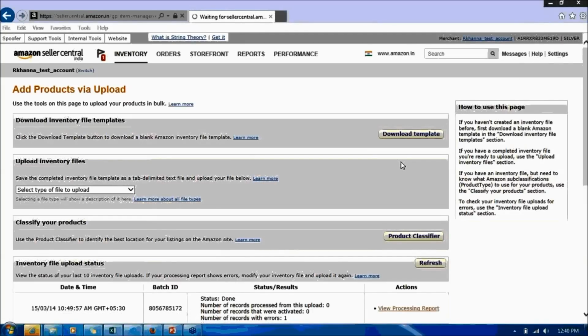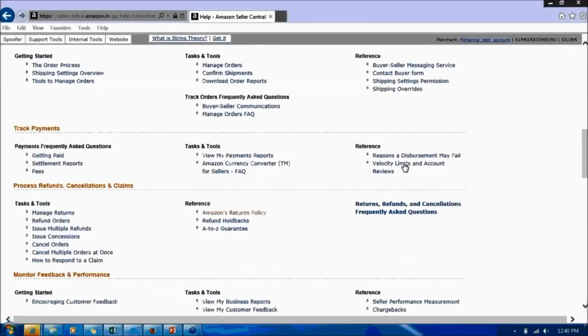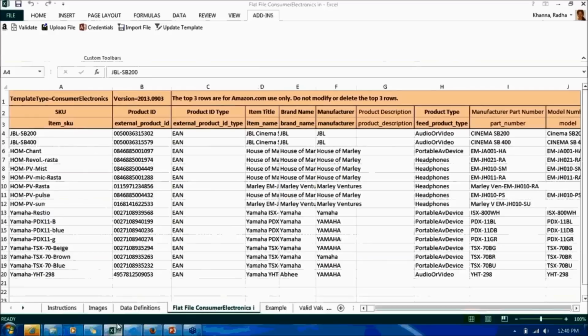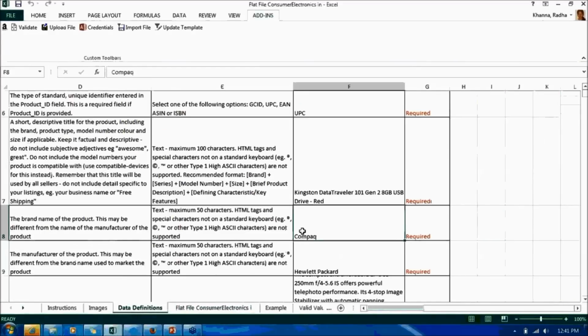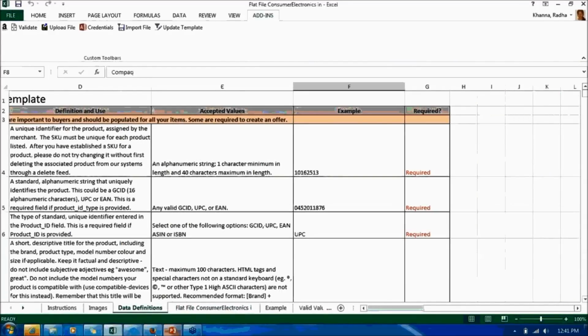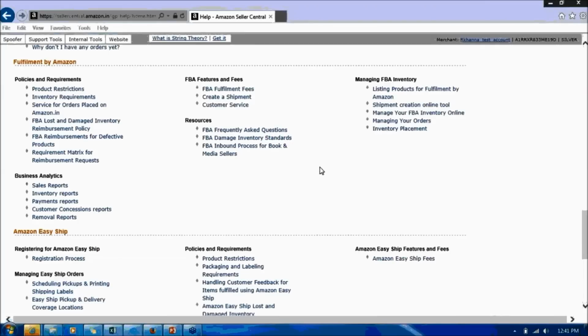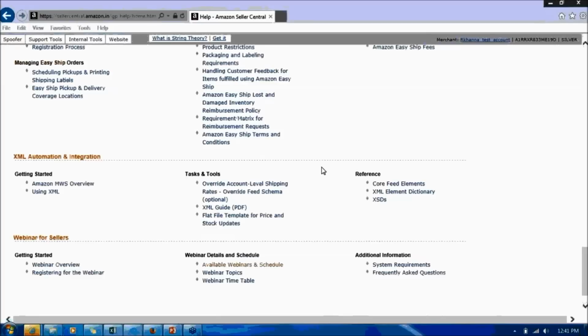Please refer to the Data Definition tab in your template or the Error Code Explanation help topic in Seller Central. Once you have corrected your errors, save the file on your computer and then upload again. For additional information on uploading an inventory, please use the Seller Central help pages.